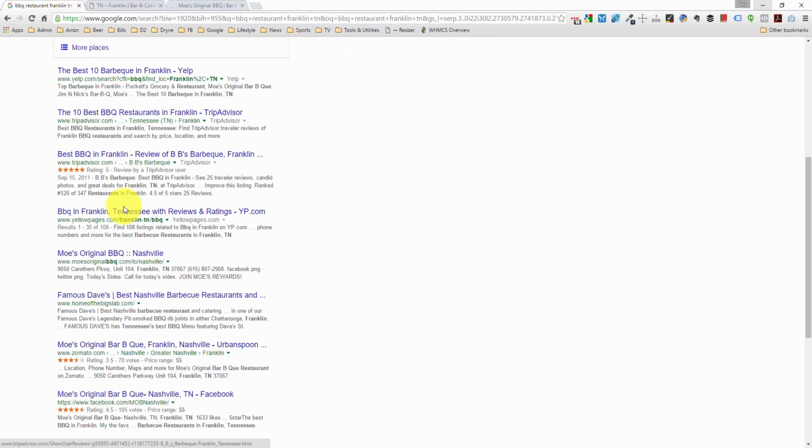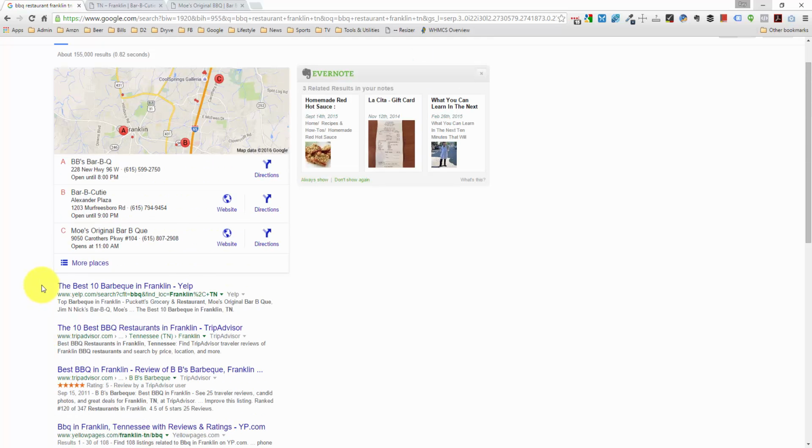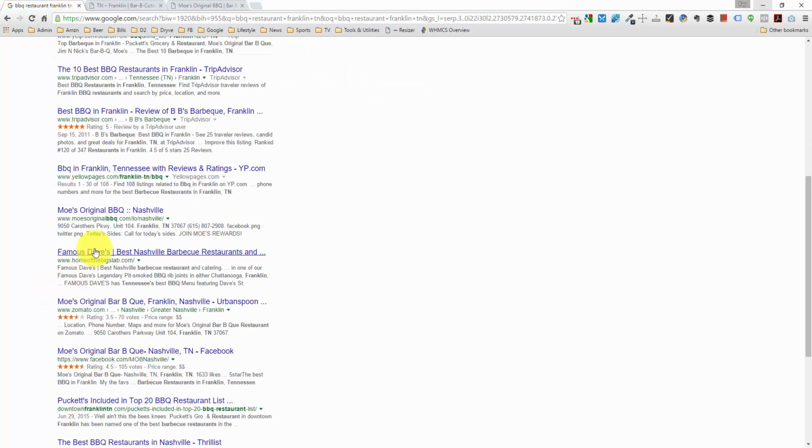As we go down here, you'll see that the first local website listed is Moe's Original Barbecue. Then we have Famous Dave's, which I know there's a Famous Dave's chain near me in New Jersey. I don't know if this is an offshoot of that or if it's just another business named Famous Dave's. But let me open that.